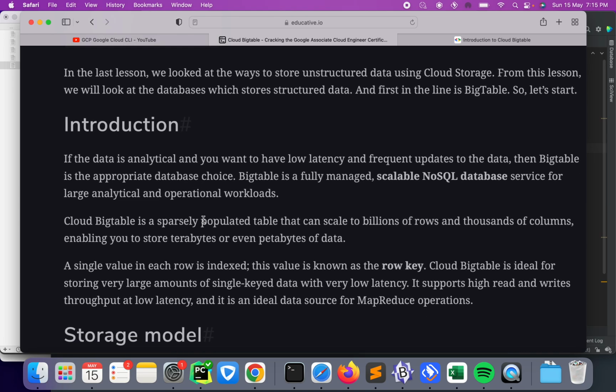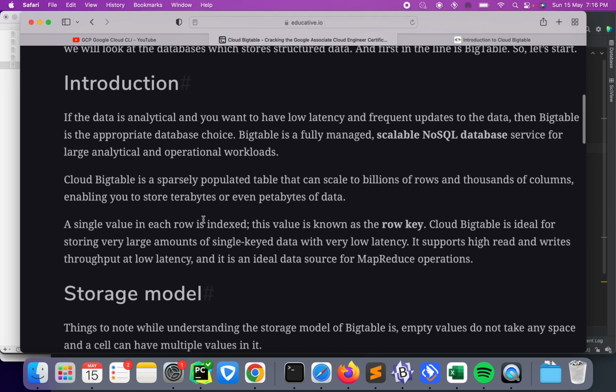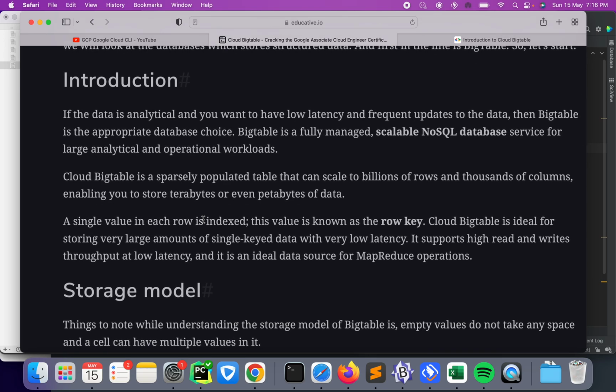If you are doing data analytics and you want low latency, meaning you query a table and the data comes back within milliseconds, which is called low latency. And if you have frequent updates of data, meaning your data keeps updating, which means writing of the data, then Bigtable is an appropriate choice. Bigtable is fully managed, which means Google will manage it. You don't need to worry about it.